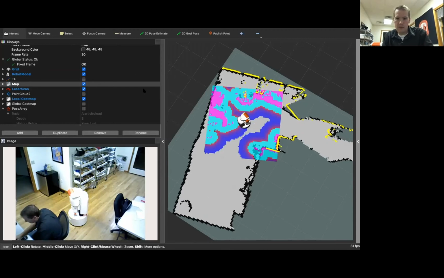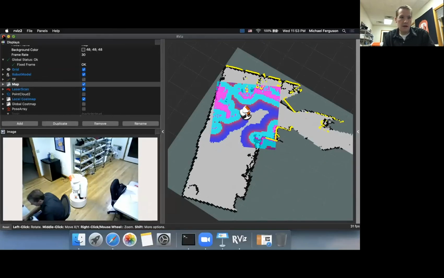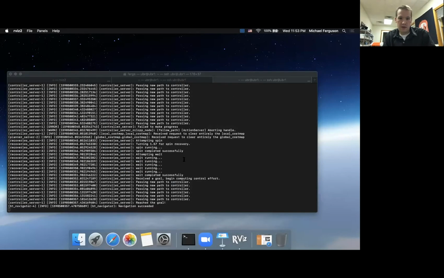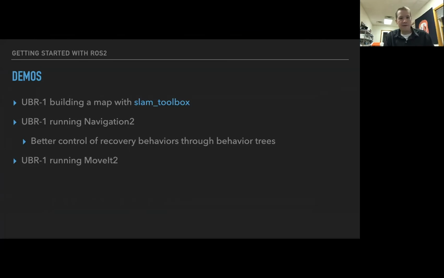So that is RViz, and I'm going to stop that now. And we don't need to save the changes. And I'll leave nav running on the robot. Okay, and then let me come back to here. And I forgot to cross this out on here. So I had UBR1 running Move It 2. So let's talk about it for a minute.